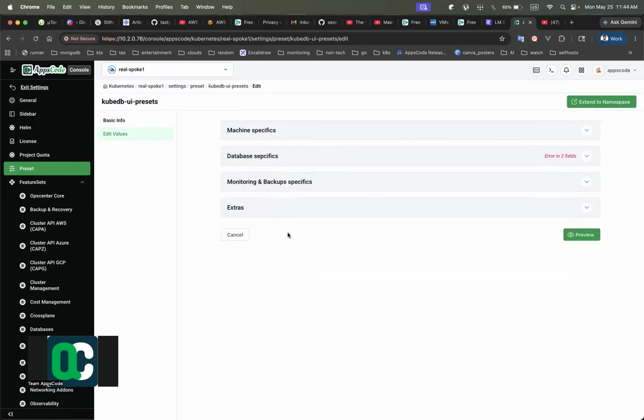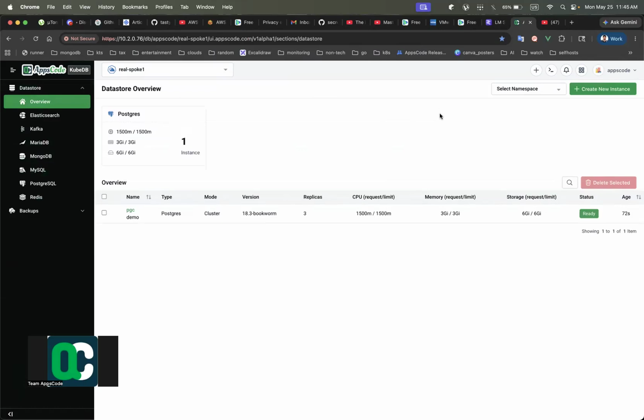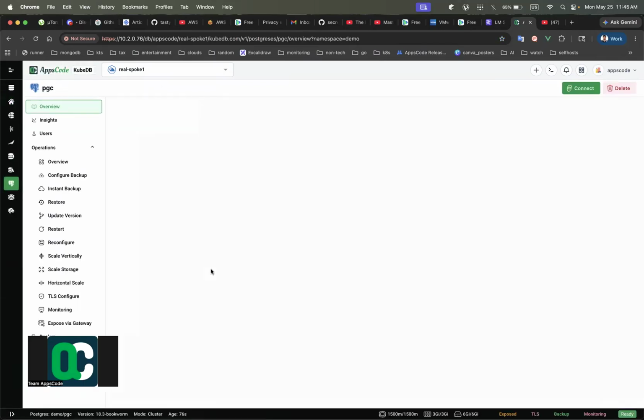There are too many configurations. You can have a look. Let's go back to KubeDB again. That PostgreSQL is getting provisioned. Yeah, it has already become ready in very minimal time. Let's see what is there.